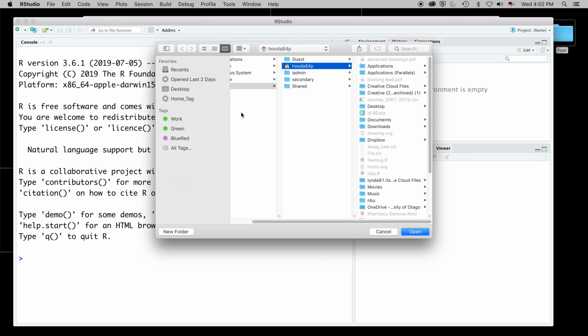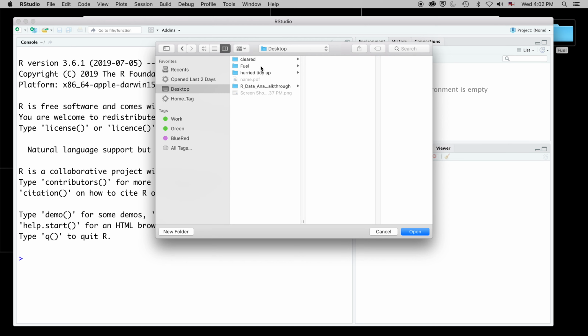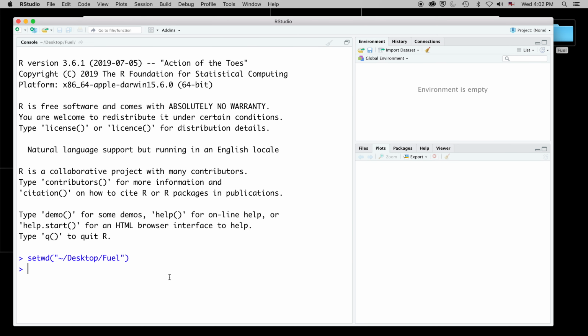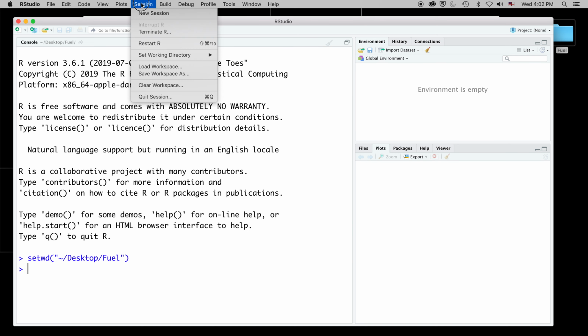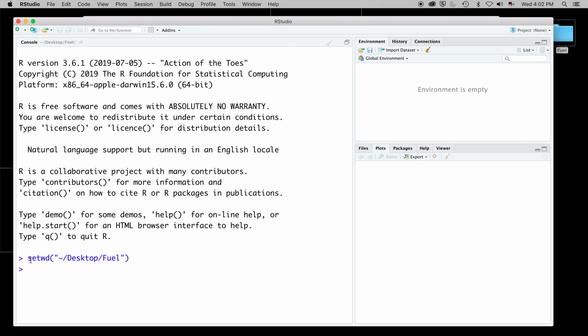I went Session Menu, Set Working Directory, and then I say this is the folder I'm paying attention to today. This is my project folder. So Sessions, Set Working Directory, and I chose the directory. That wrote the setwd command in, with parentheses, and inside the parentheses was some text in quotes that is the technical path to that folder.